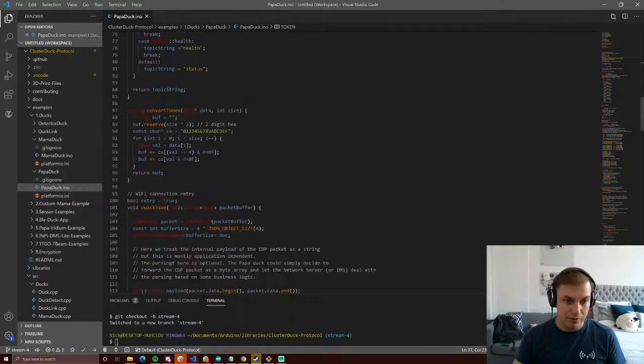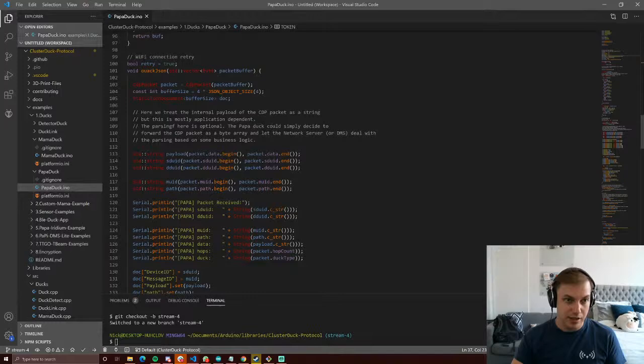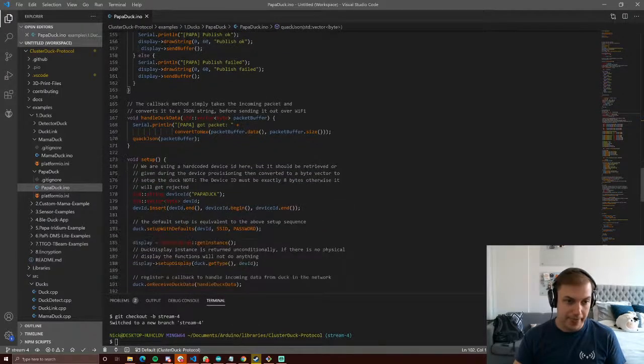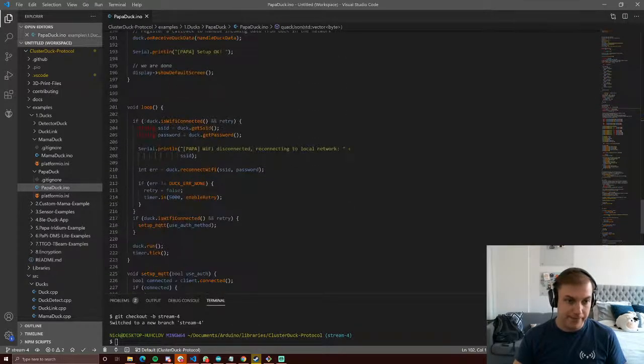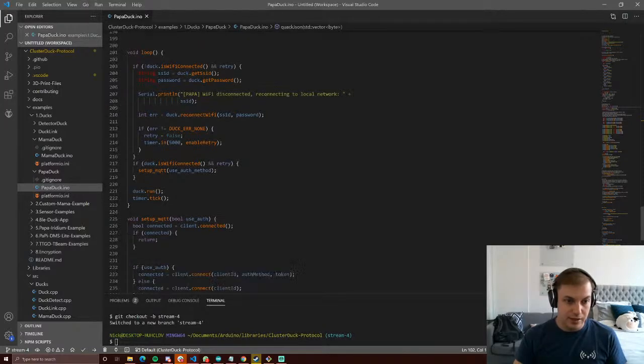If we go to where we are connecting, this is where we build the JSON packet that we want to submit to the cloud. So here is where we are doing our connection stuff. Now here we're checking if Wi-Fi is connected.